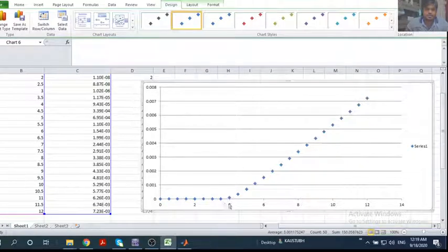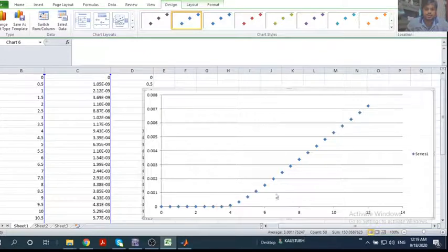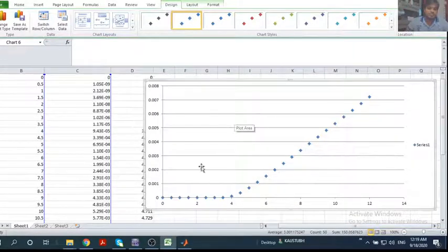You see, up till 4 it is almost 0, 94.3 nanoampere. Beyond 4.5 it increases slowly. Somewhere here, at 4.7, it gets breakdown and it increases sharply. Okay, it increases sharply. So this is the VI characteristics.